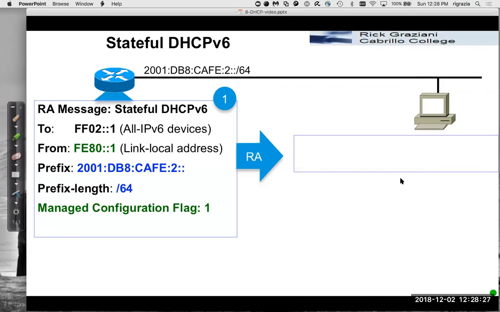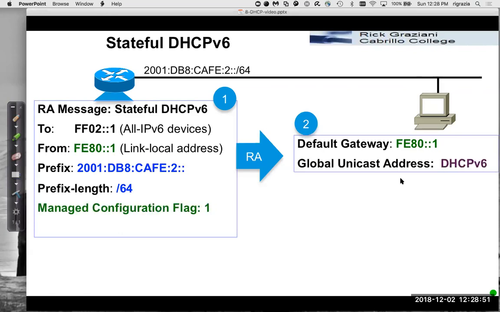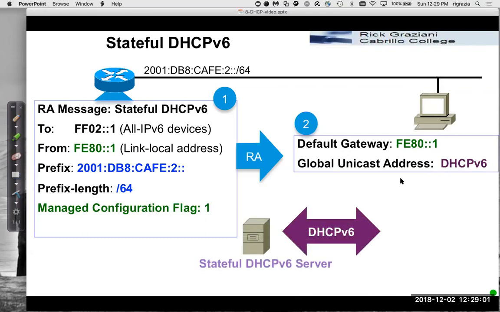The managed config flag is set to 1, telling the device to get an address from a stateful DHCPv6 server. So the device receives the router advertisement. It's going to use the source IPv6 address for its default gateway information. It sees the managed config flag as 1 and says, okay, I'll go ask a stateful DHCPv6 server for my IPv6 address, which it will do.